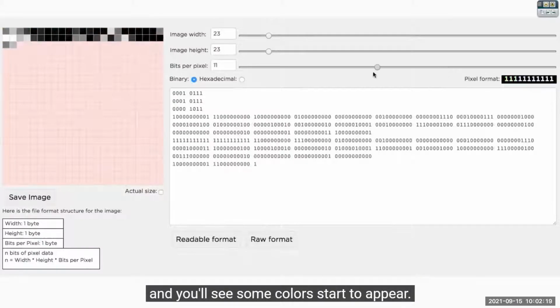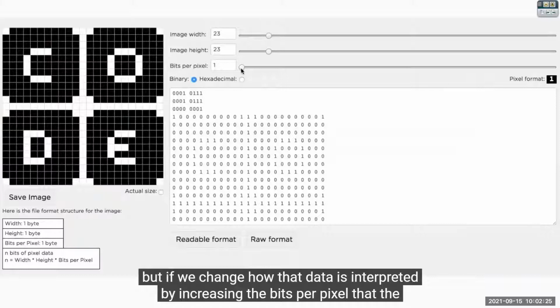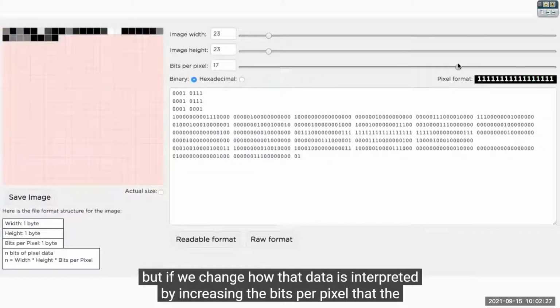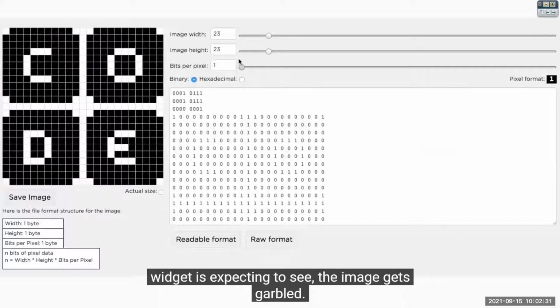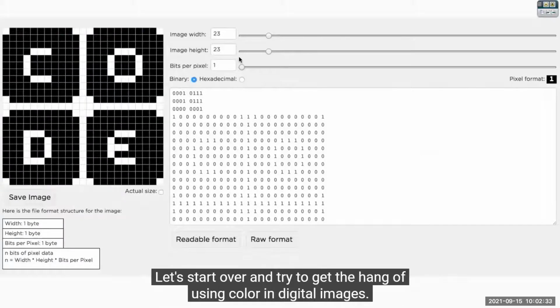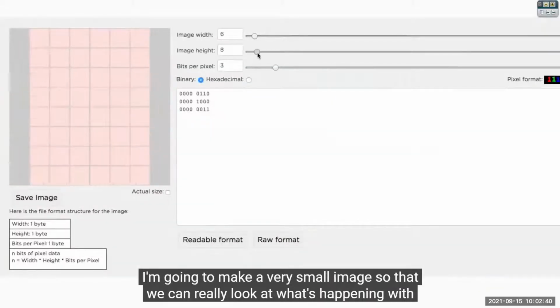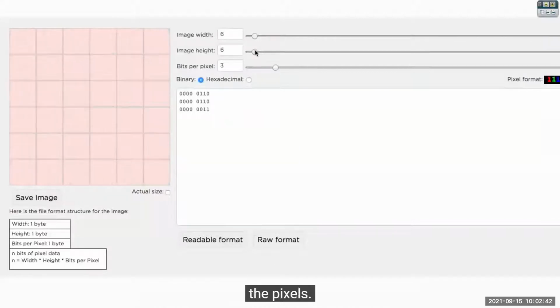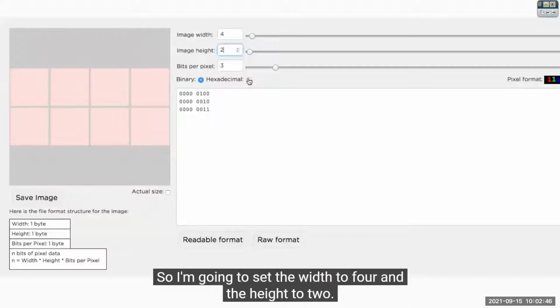Of course, the binary data for this image was written for a black and white image with 1 bit per pixel. But if we change how that data is interpreted by increasing the bits per pixel that the widget is expecting to see, the image gets garbled. Let's start over and try to get the hang of using color in digital images. I'm going to make a very small image so that we can really look at what's happening with the pixels. So I'm going to set the width to 4 and height to 2.